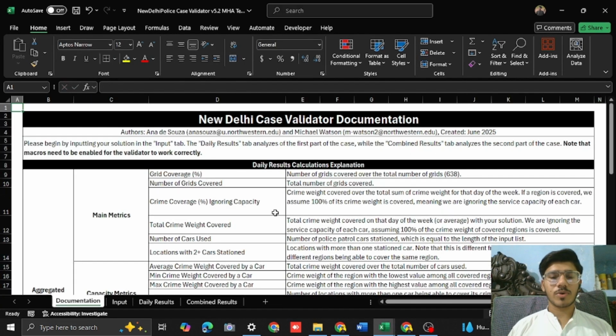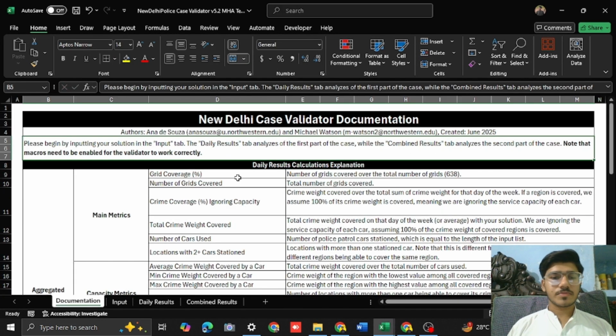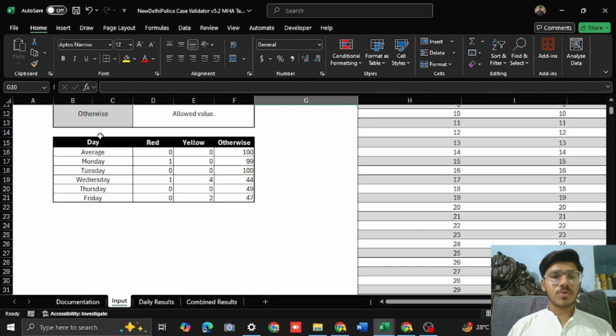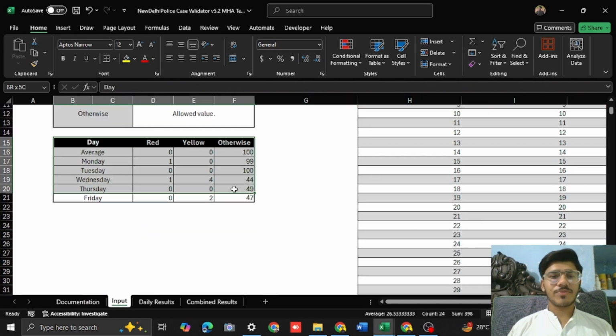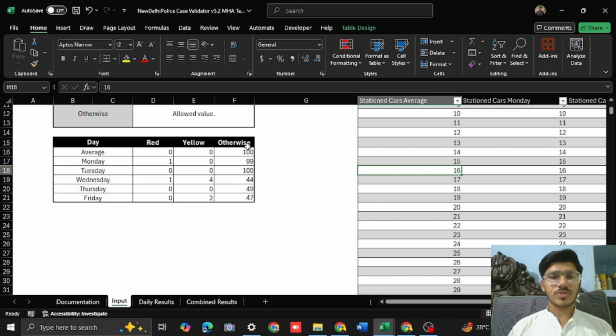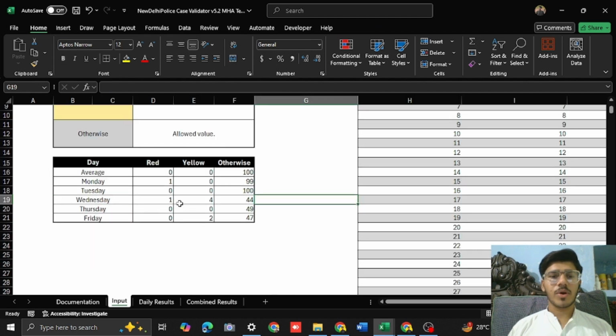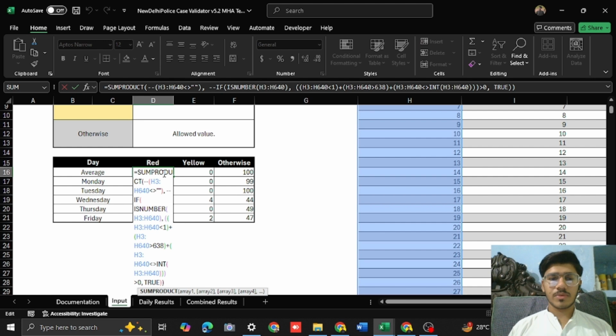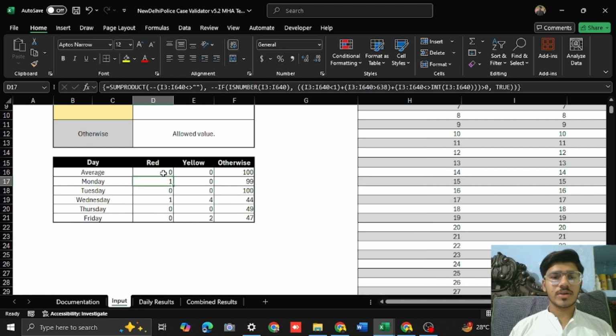So this is the workbook first, and this is the input tab. In this, I was talking about this table that I created for him to count the red values, yellow, and the other entries. All these are created with formulas, as you can see there.